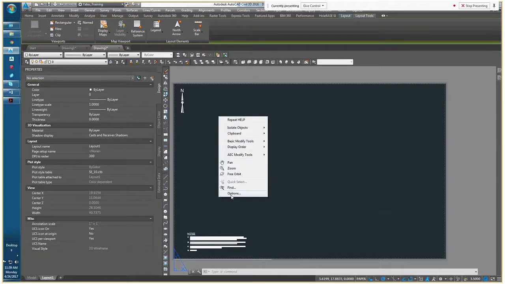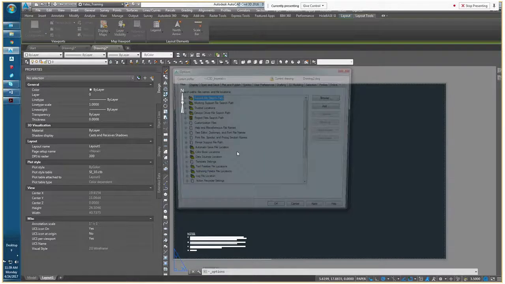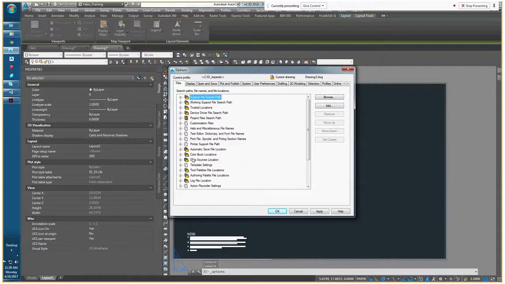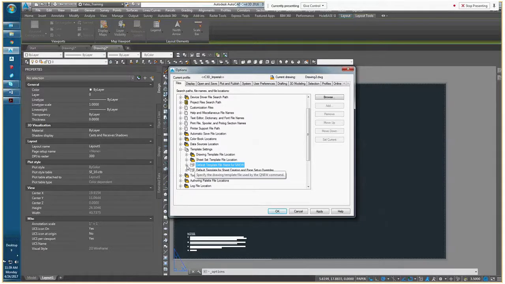But just to let you know, the QNew template is driven from these support files that we were talking about just a moment ago before the break. You see here, default template file name for QNew. It's pointing to our SE Civil 3D 2012.dwt. DWT is the file extension for all templates. So when I hit QNew, it's automatically going to open that template, the Civil 3D template.